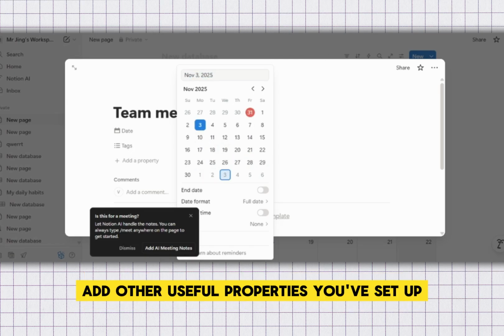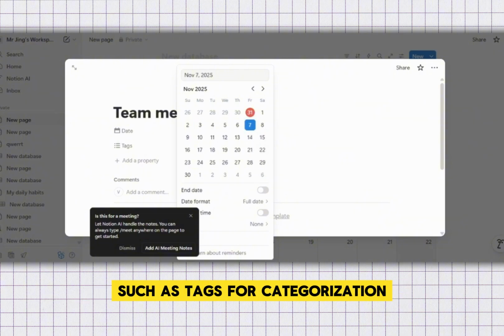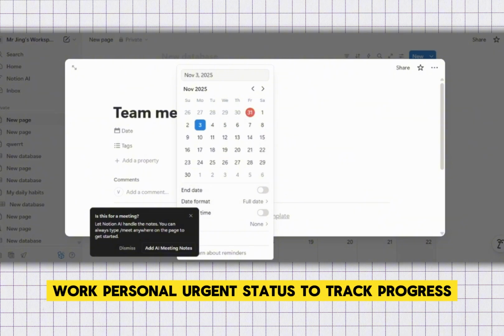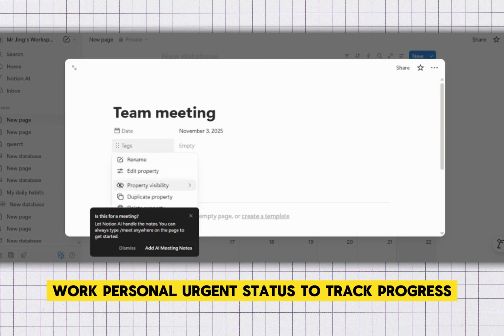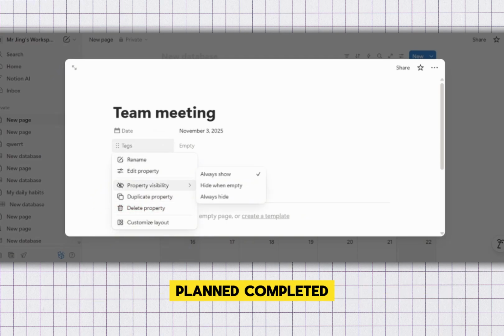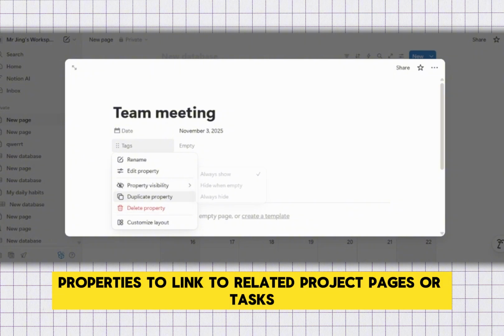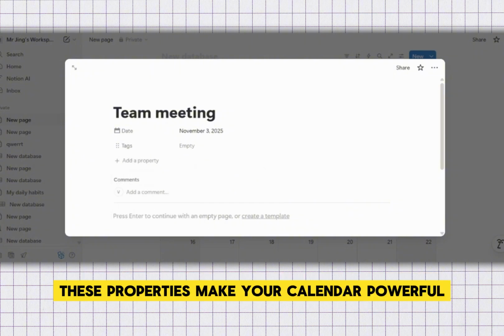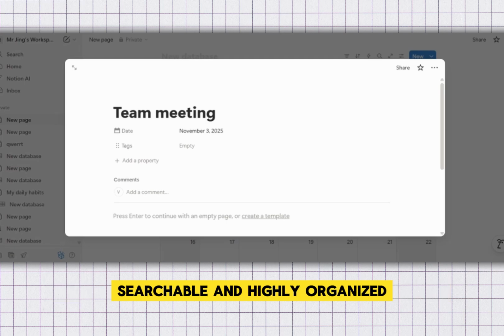Add other useful properties you've set up, such as tags for categorization: work, personal, urgent; status to track progress: planned, completed, postponed; and relation properties to link to related project pages or tasks. These properties make your calendar powerful, searchable, and highly organized.